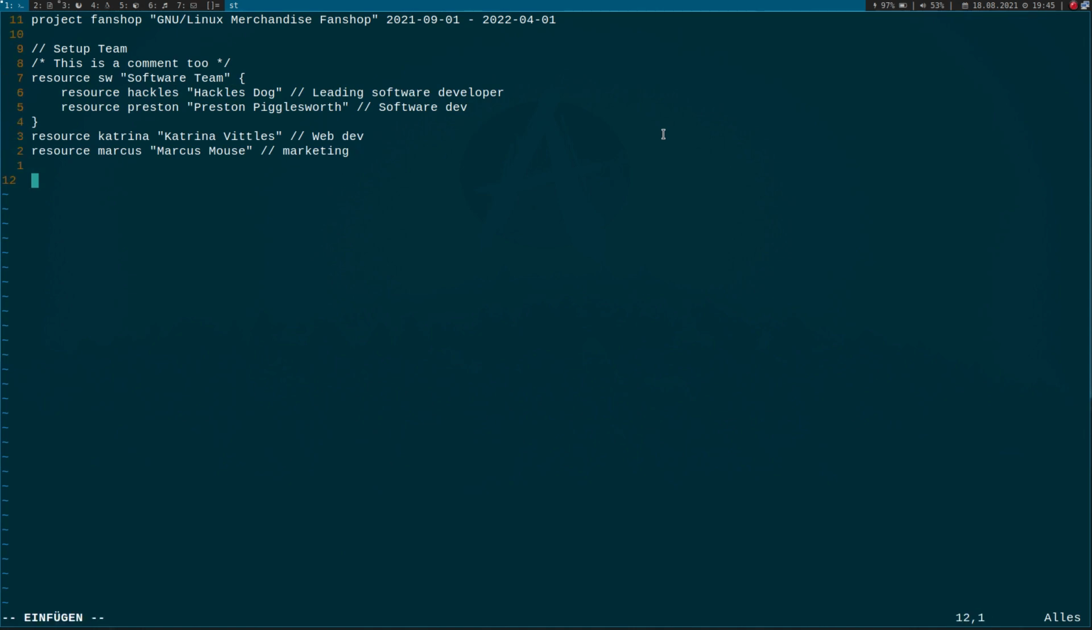Okay, and now let's specify all the tasks for creating our GNU/Linux fan shop. So the syntax is just the same, task. Here is the ID, and I will call this task preparation for project. And this task has several subtasks, so I use these curly braces here. Okay? So we have one task, which will be definition of requirements, for example.